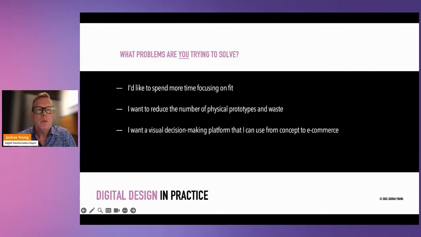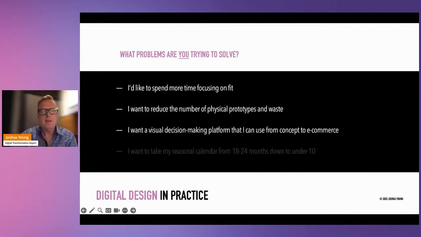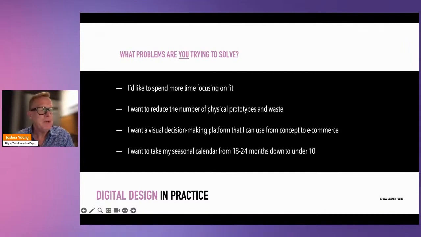So maybe you want to create a visual decision-making platform that you can use all the way from concept to e-commerce. Maybe you want to bite off the really big one, which is you want to take your seasonal calendar from 18 to 24 months down to under 10. Obviously, that's probably the most difficult problem that you possibly can solve in our industry. And you'll probably need more than digital product creation to do it. But I think it's a problem worth solving.